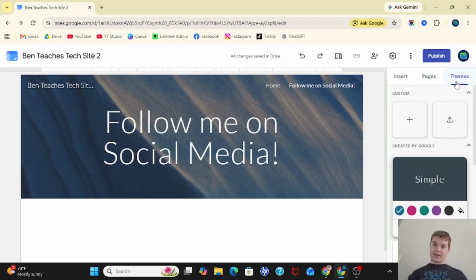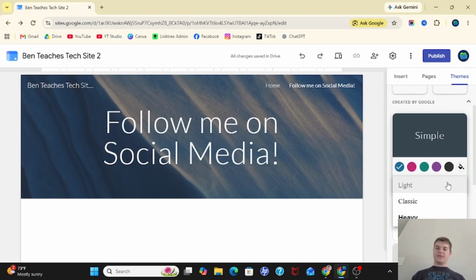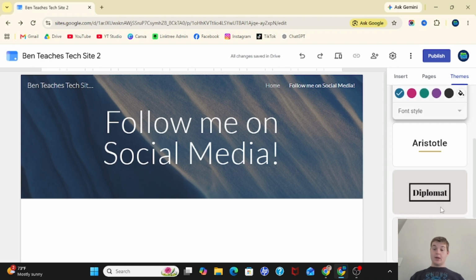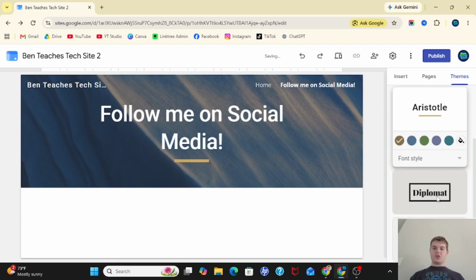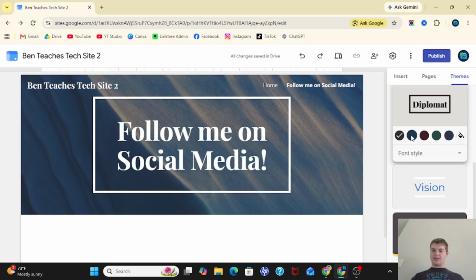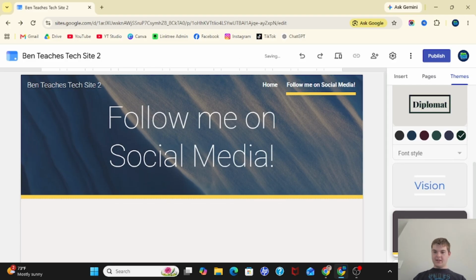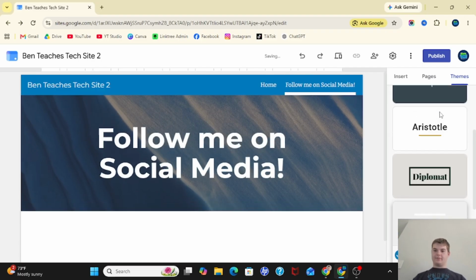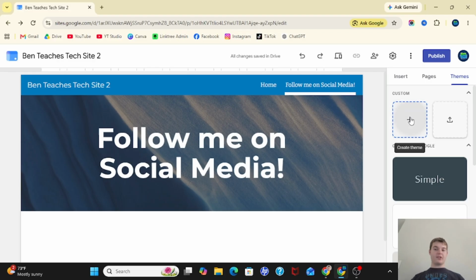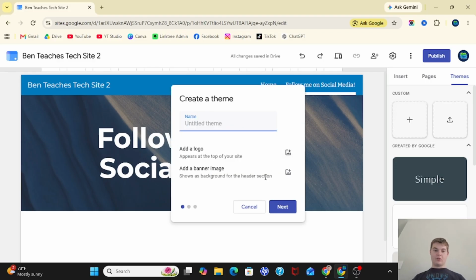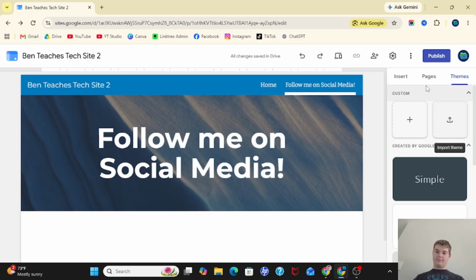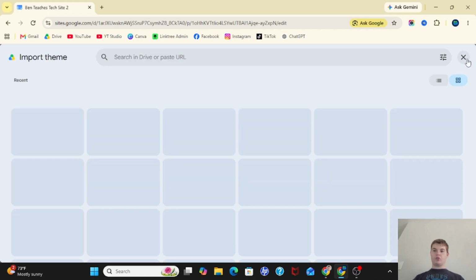Now, themes are not templates. This is where you can choose what you want the font style to be. Right now it's on simple, but there are different themes that you can do with different fonts. You can choose different colors that you want them to be. And there are a couple different themes that you can choose from as well. Or you can make your own custom creative theme and add a logo and stuff. But we'll talk about this part in a minute. This is where you can create your own custom theme or import a theme. And you import a theme through your Google Drive.